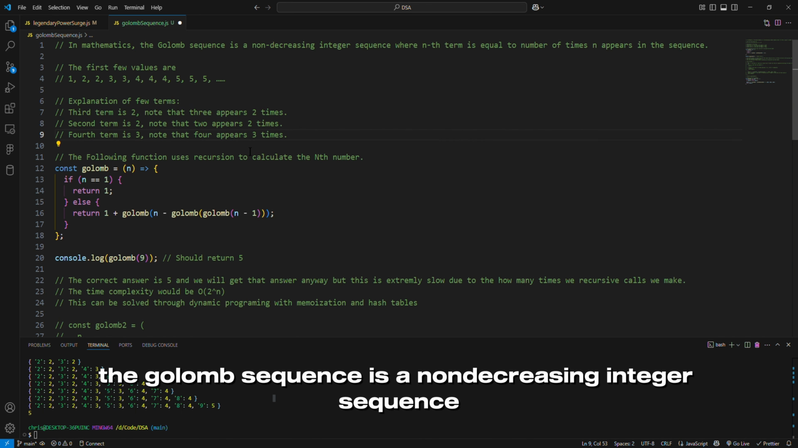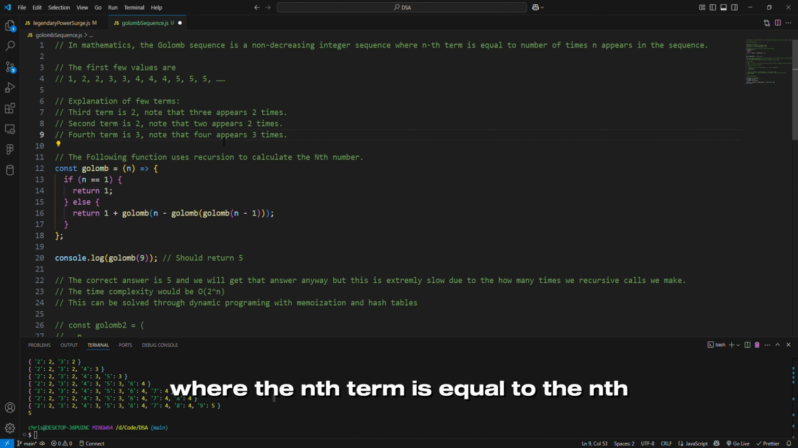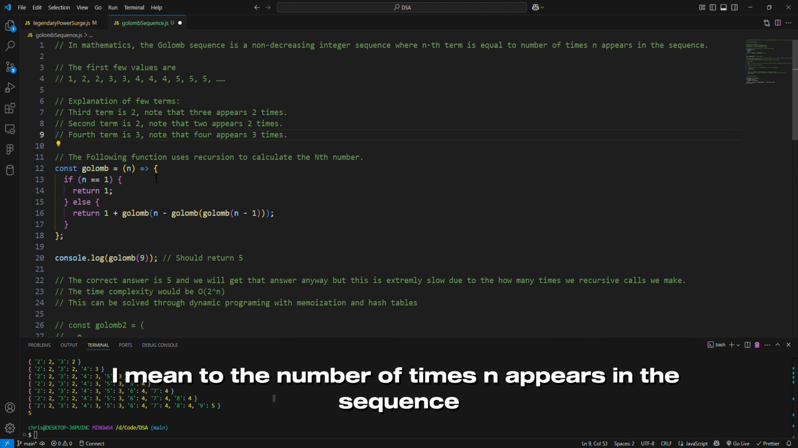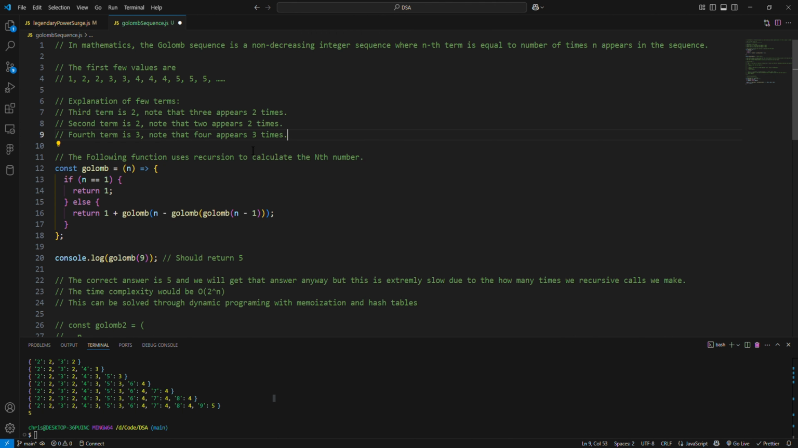In mathematics, the Golomb sequence is a non-decreasing integer sequence where the nth term is equal to the number of times n appears in the sequence. The first few values are 1, 2, 2, 3, 3, 4, 4, 4, 5, 5, 5.